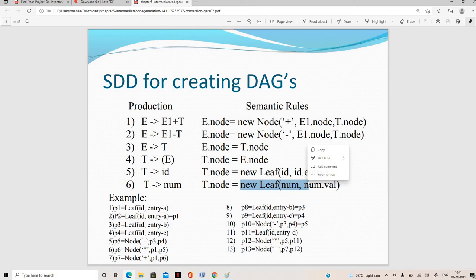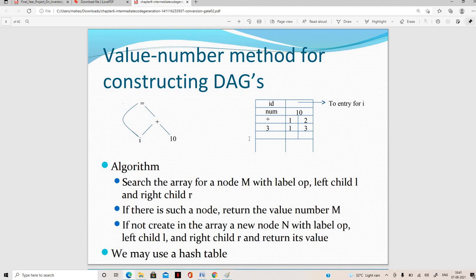Okay. And we can also use the value number method. We can also use the value number method to construct DAGs. So the value number method is nothing but, for everything, meaning expressions which may have numbers. Whatever the expression we are having, it may have numbers. Okay.